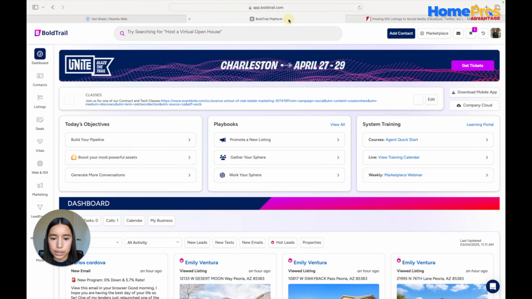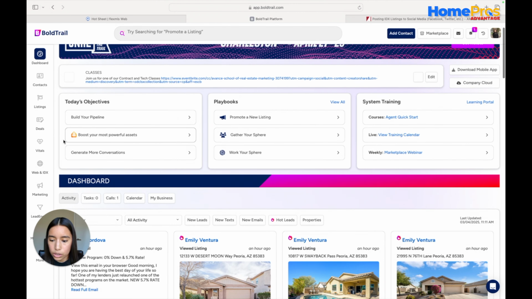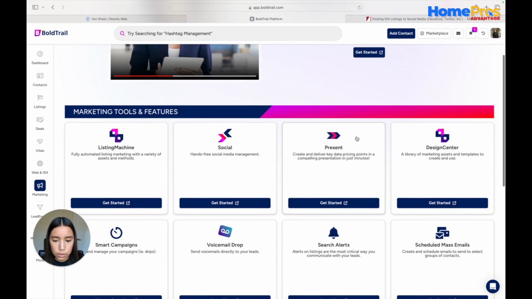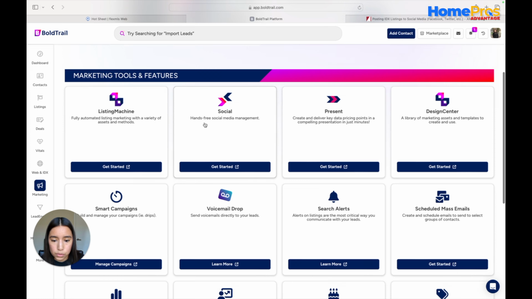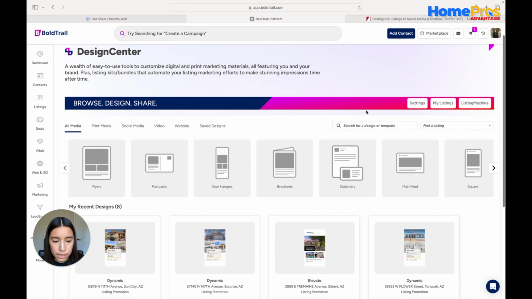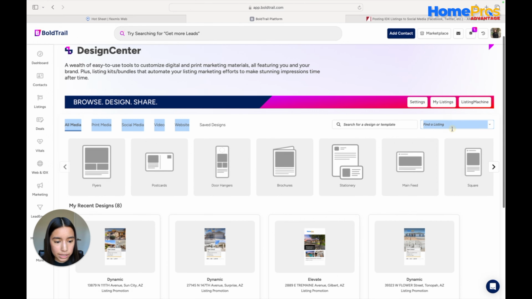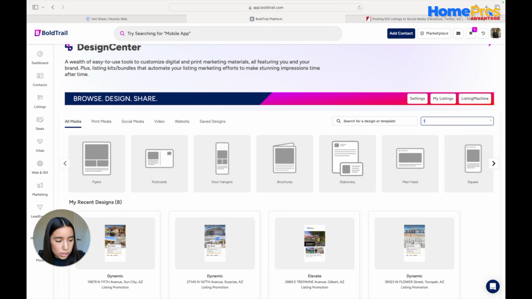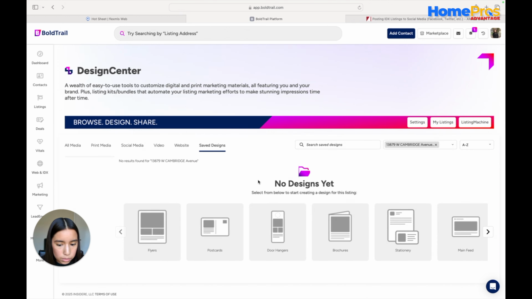So now we're here at KVCore. So the first thing you're going to head to is marketing. And from there, you're going to see these really cute tools that you can use for your marketing. In our case, we're going to be using the Design Center. And from here, you're going to see where it says find a listing. Right there, you're just going to click there, and you're going to add the listing that you found in the ARMLS. So in our case, we're going to use one of the Home Pros agents' listings. So on West Cambridge Avenue. So right there, that's the first one to pop up.